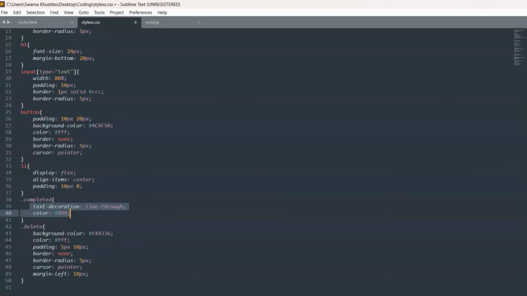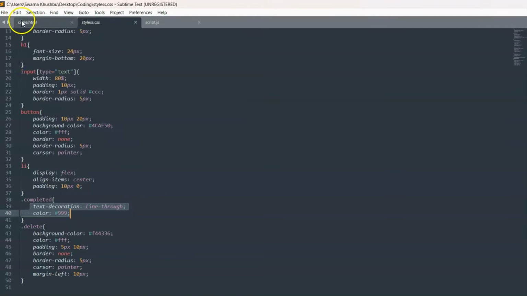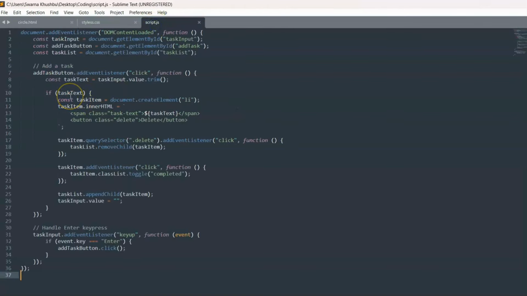Okay, so now all these things are done, the CSS is done, so we can save it, and the HTML also is done. Now next comes the JavaScript, which we have included over here. I've created the JavaScript file here, so I'll explain what happens in the JavaScript.